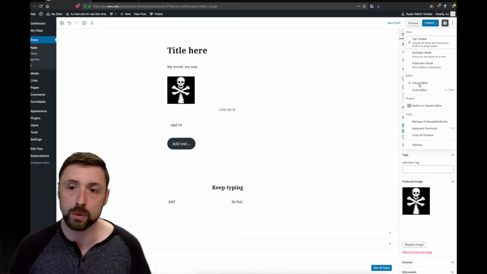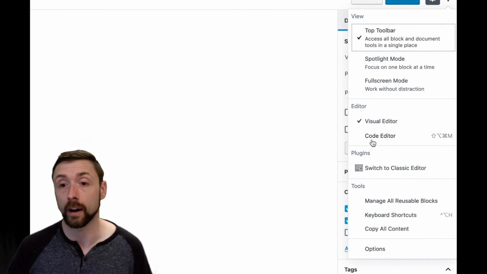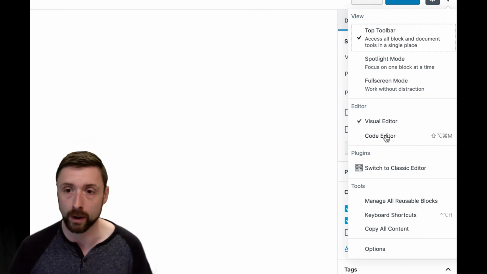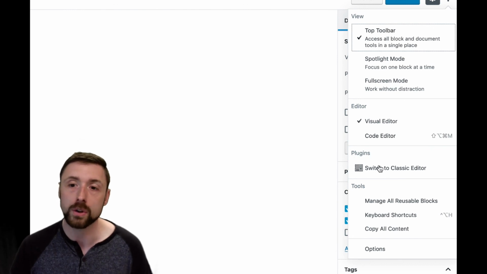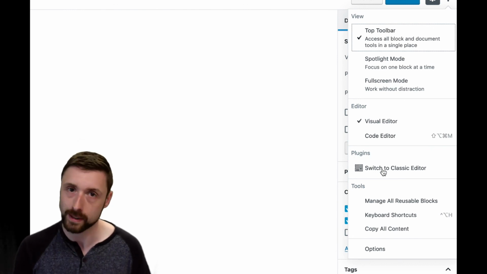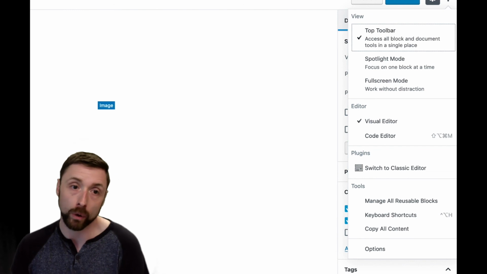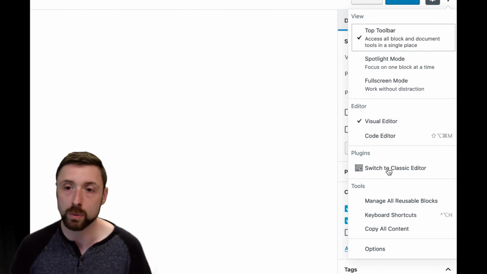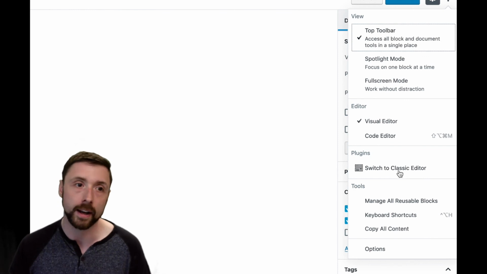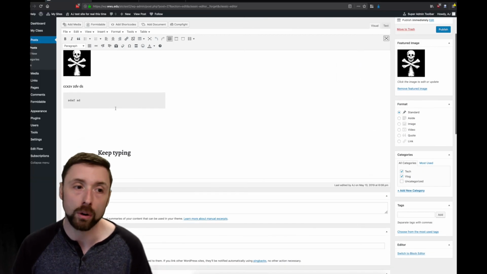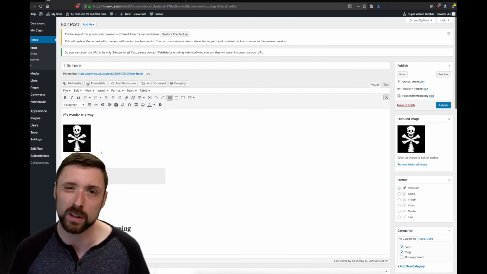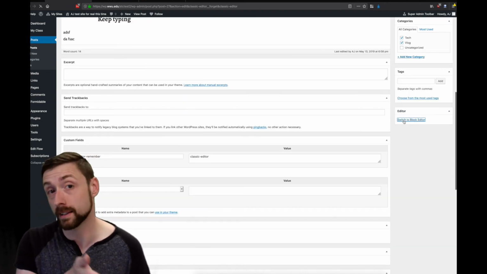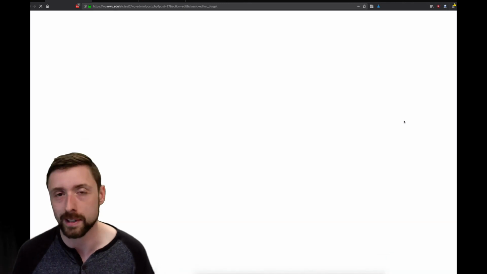We can also see visual or code editor for any of my fellow geeks out there that like to really do things themselves without a WYSIWYG editor. We can also switch back to the classic editor. So if you've made a post or you have a post and you really don't want to use this new interface, you can hit switch to classic editor and it will take you back with the bulk of your content. You will notice if you use this conversion, some things won't work. If you're going to switch editors, commit to that editor. Personally, I would stick with block editor.